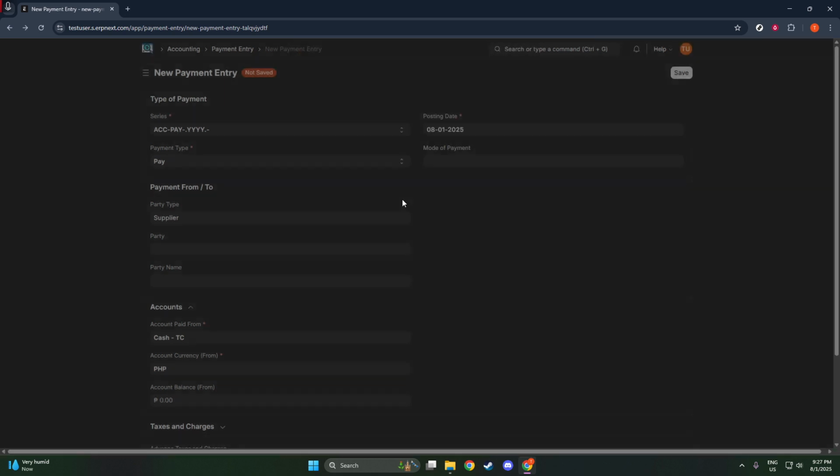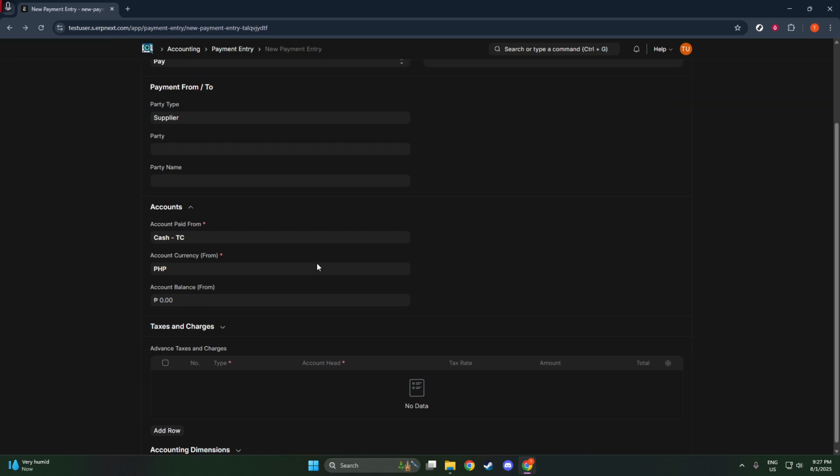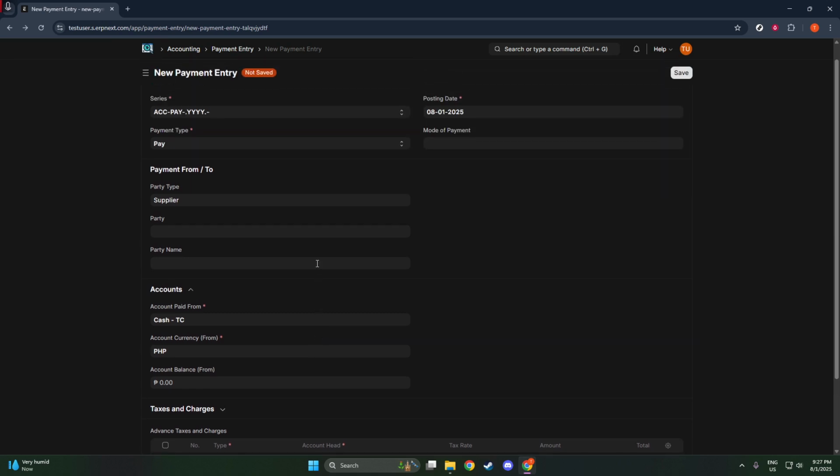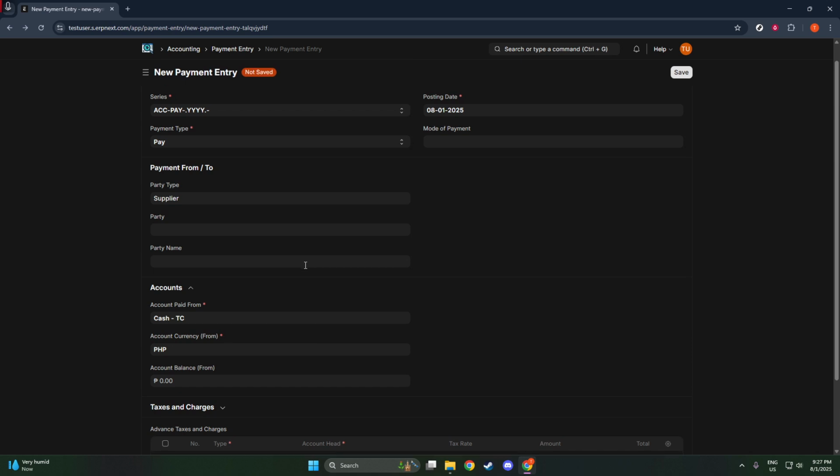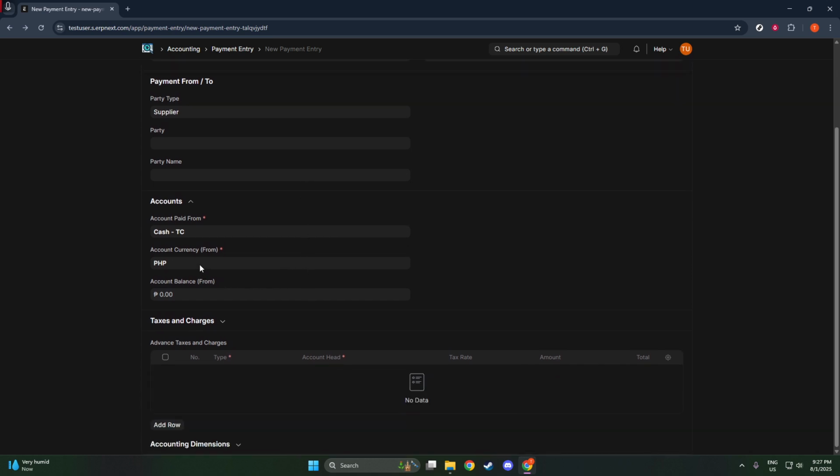If your payment relates to a specific purchase order or invoice, you have the option to link this transaction in the References section. This is particularly helpful for maintaining transparency and ease of auditing in the future. Simply select the relevant purchase invoice and link it to this payment entry.